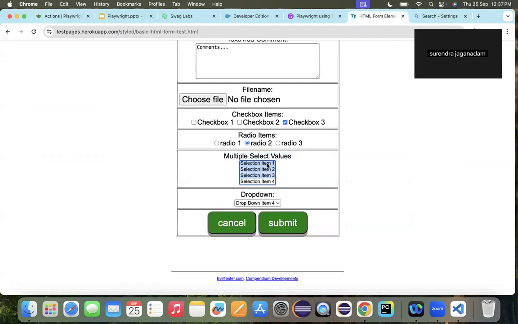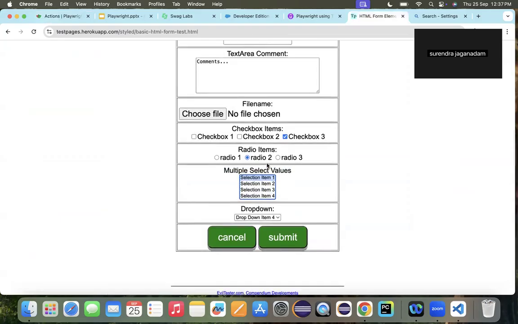See, basically here I can select multiple options just by pressing a control key, or I can also select the command key on my Mac. If it is Windows, you need to use a control key to select the multiple values. If it is a Mac, you need to select a command basically. So how exactly can we handle this particular one?